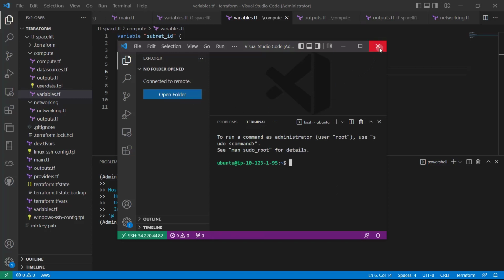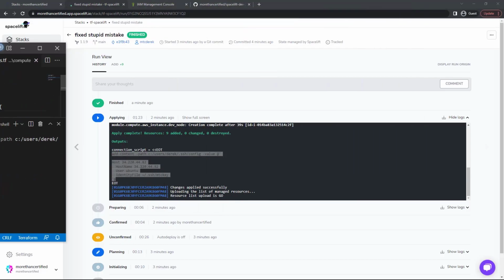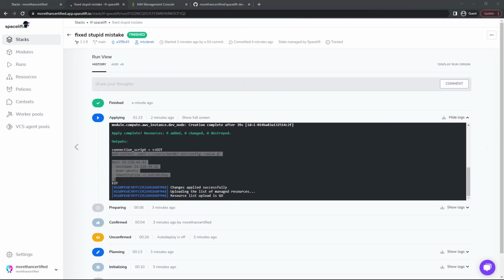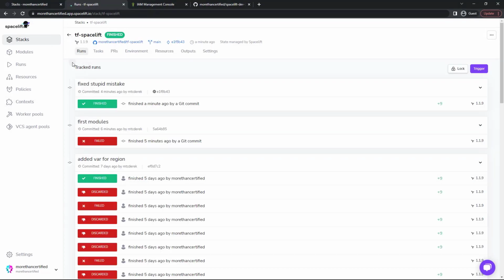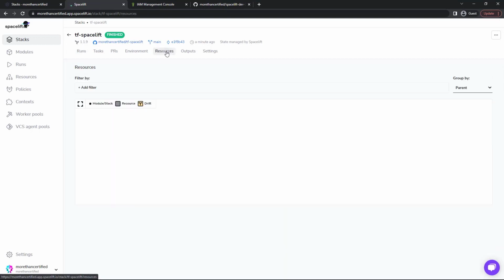So I'm going to just close that now. Let's move this out of the way and let's go take a look at some of our resources. I'll head back to my main page of my stack and click on resources here. And as you can see, we've got our 2 modules. We have everything that we'd expect in our networking module, and we have the 2 resources we expect in the compute module. So that's great.